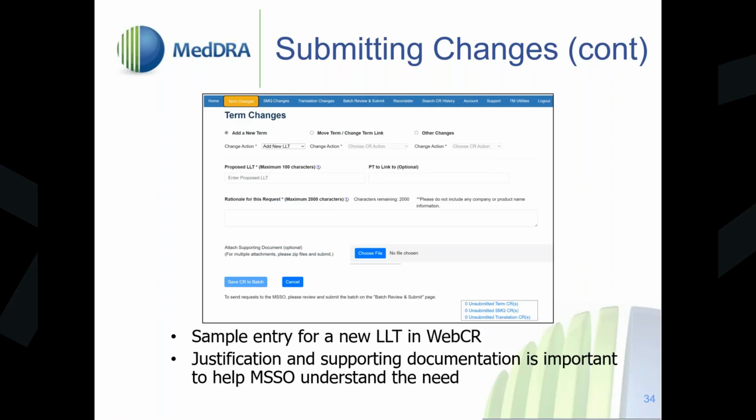So you can, for example, say, I'd like to add a new LLT under the following PT and link it to this particular HLT under the following SOC. Of course, the IMOs, the International Medical Officers, when they review these change requests, may or may not agree with you, but they will review everything that you submit. And one of the most important bits of information to submit is your rationale. The more details you give in your rationale, the better it is for the review process.